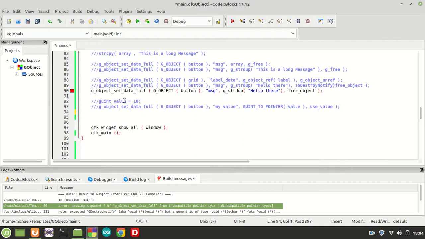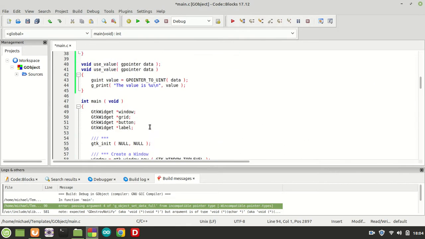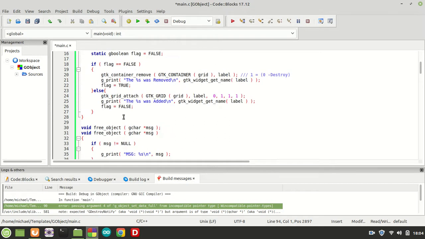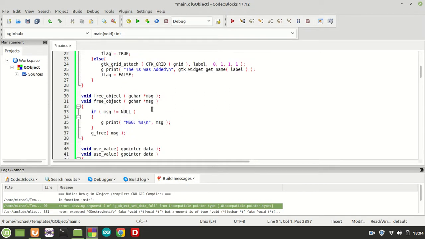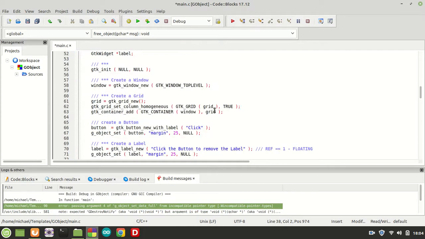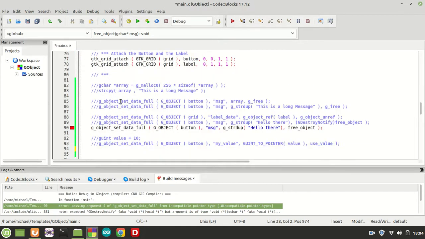Anyway, before we move on I want to show you something which is very important. I'm not sure that you understood it, so to be 100% sure I'm going to explain it once again. At this point, where we call g_object_set_data_full so many times, you saw that I was using GDestroyNotify on the free object and I didn't use it on the use value. So why is that happening?